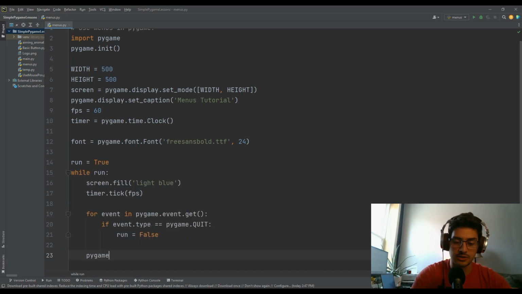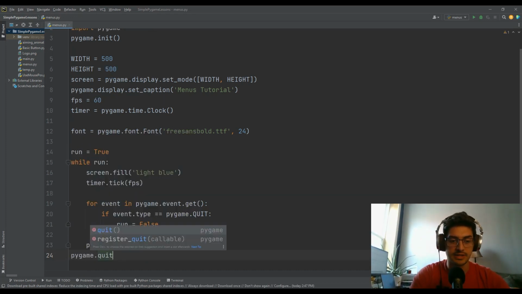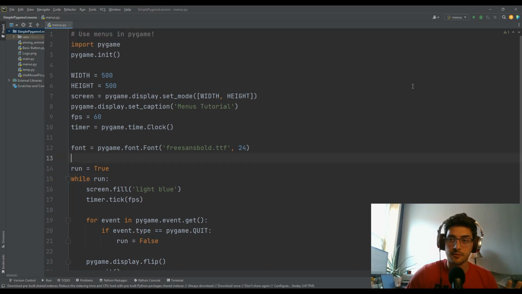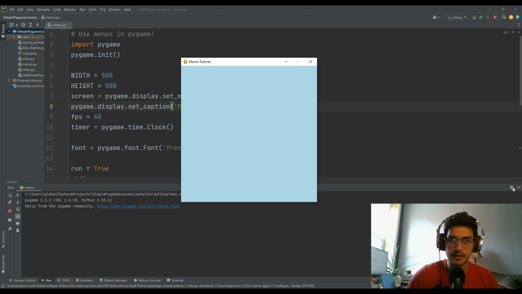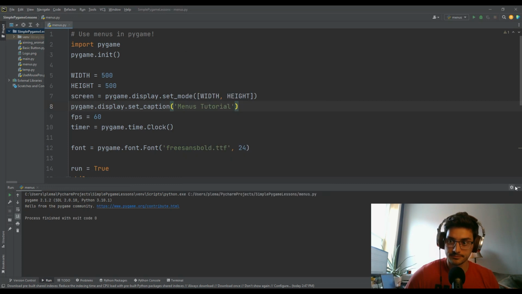And then the last thing we need to do is come down outside of that for event loop and say pygame.display.flip, which is going to put all of our visual elements on the screen. And then even outside of that, we say pygame.quit, which means the run variable has now been set equal to false. So we exit this while loop and then we quit out of the application. So this now, if we run it, if we did everything right, we should just get a 500 by 500, yep, light blue background square with menus tutorial as the title.